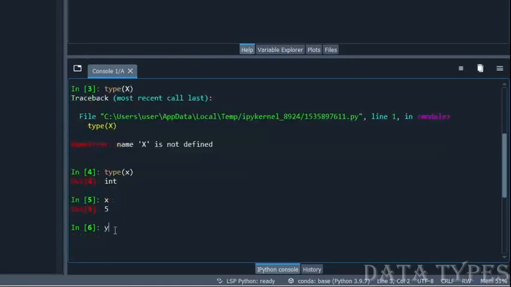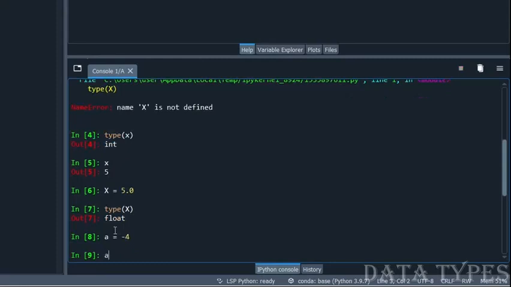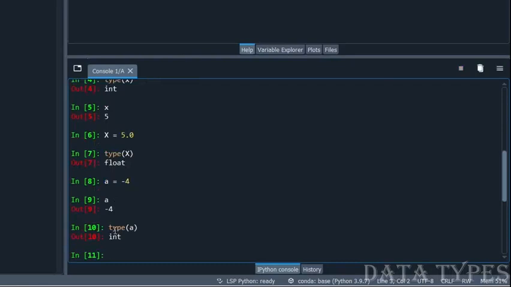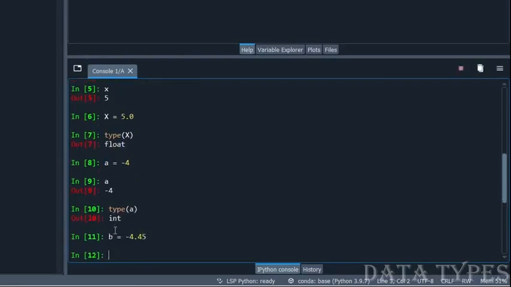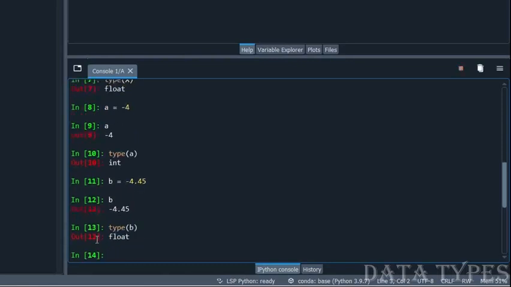Let us declare maybe capital X as 5.0. If you check what is the type of our capital X now, it is basically a float, because it has a decimal point. We can define negative numbers also, like -4. Let me change the name to a. So what is a? It is -4. Type of a, it is an integer. But I can define b, maybe b is equal to -4.45. What is b? -4.45. Type of b, it is nothing but a float itself.